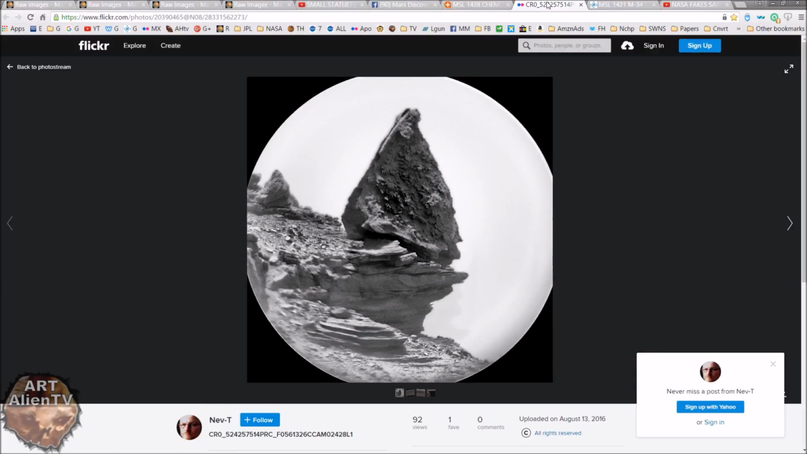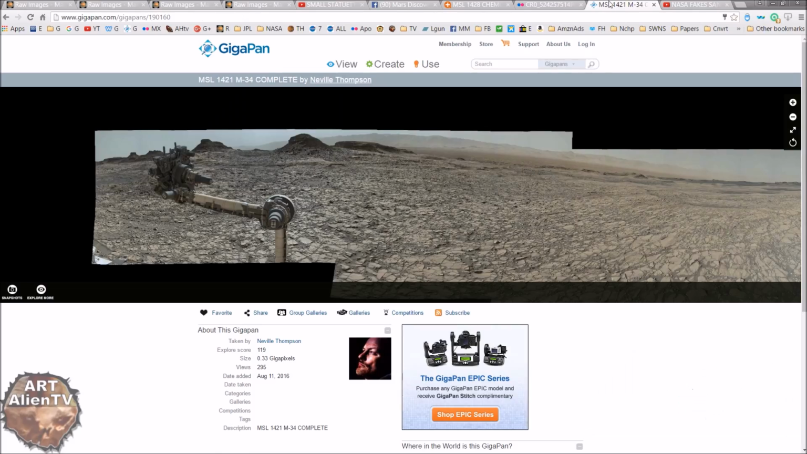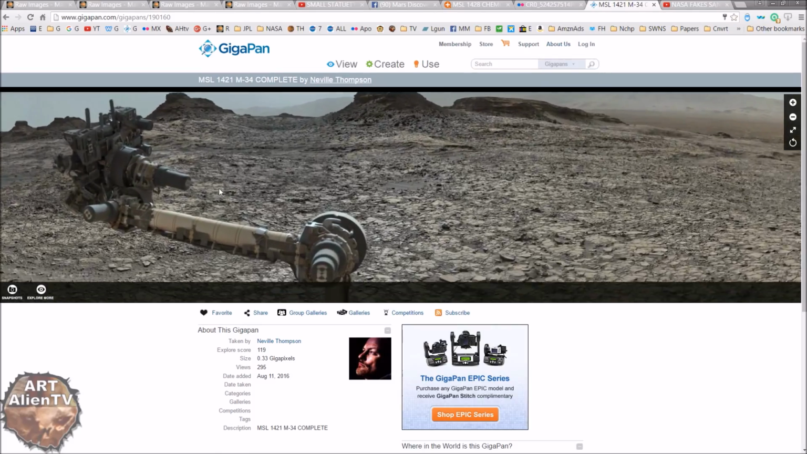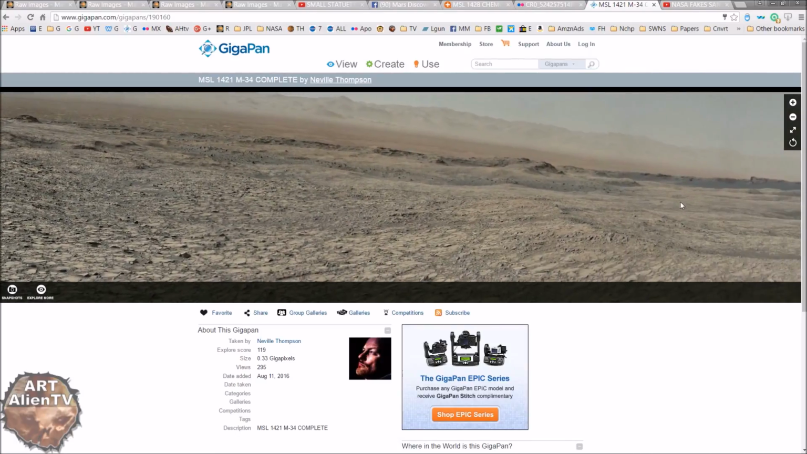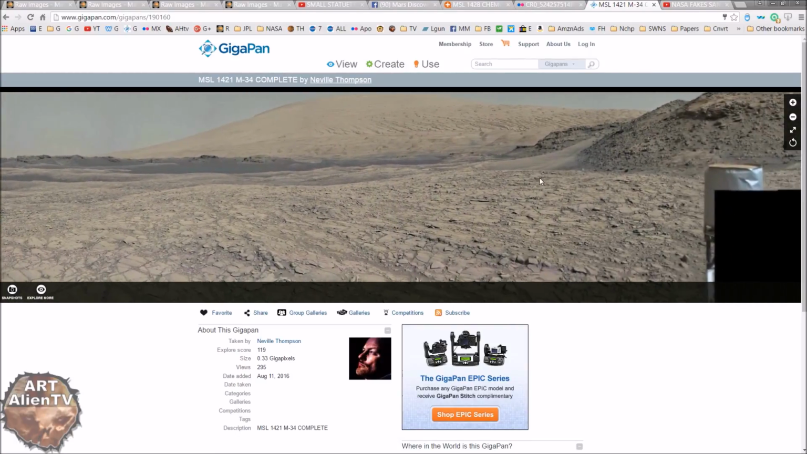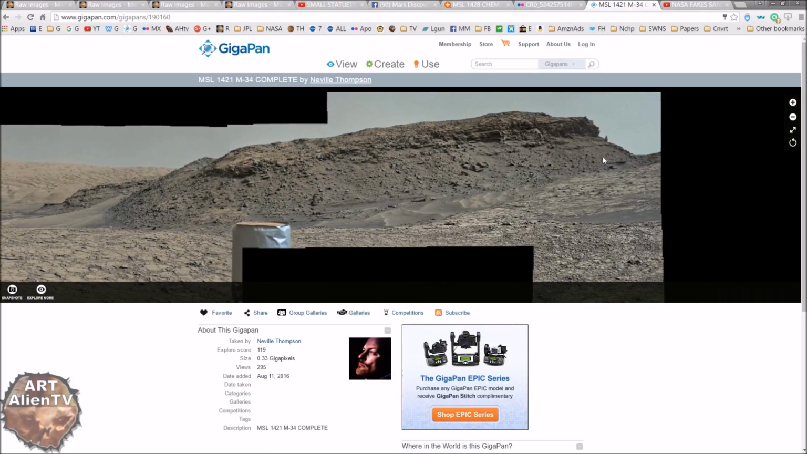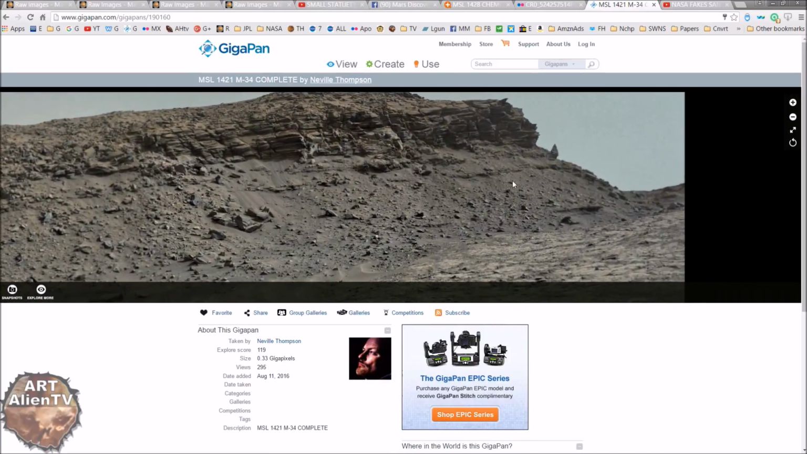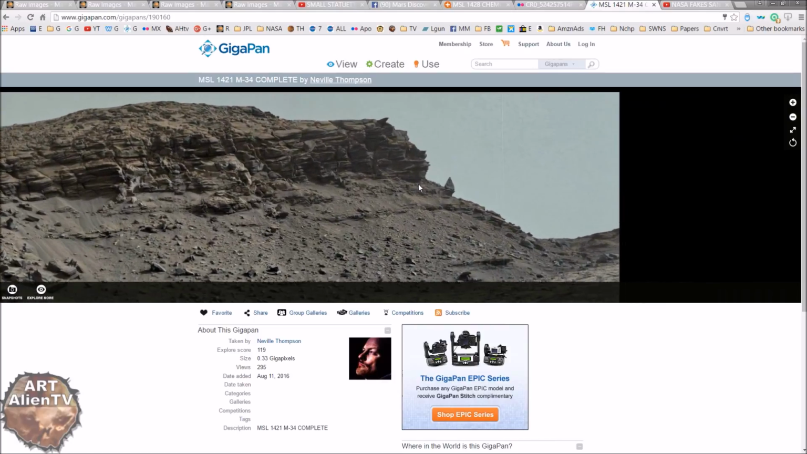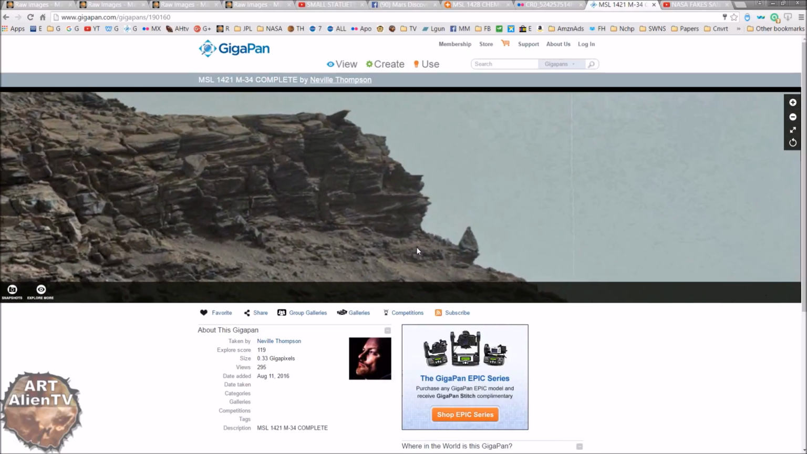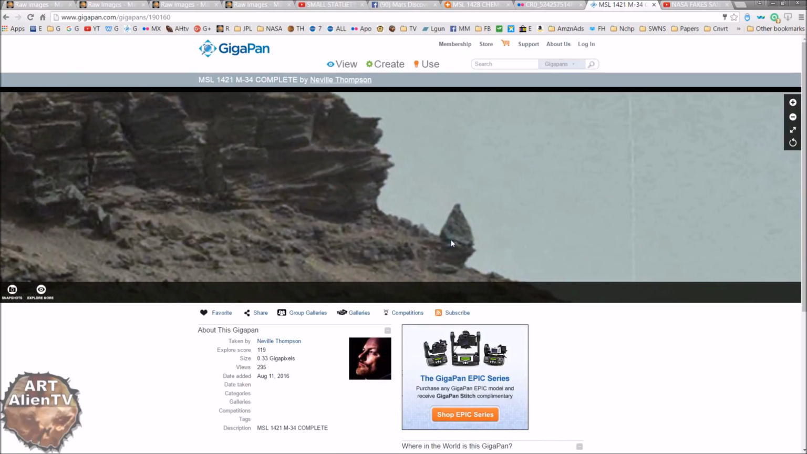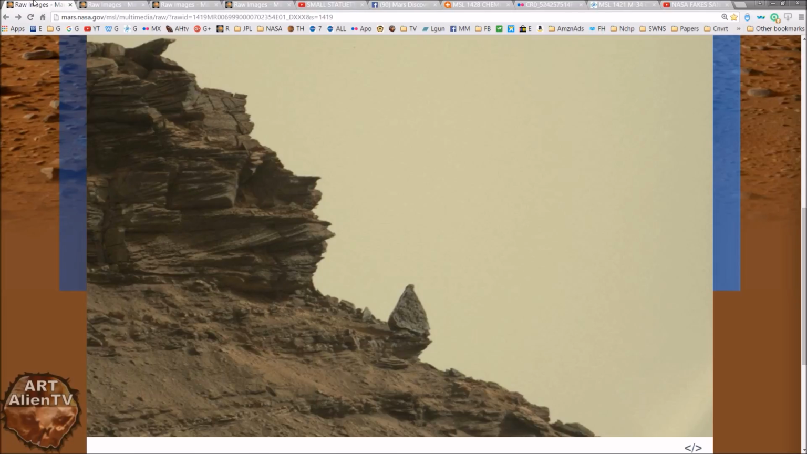Okay, there it is, and you can zoom in and out with this. I'll show you it on here. I think it's right over this side. This is the Gigapan of the area done by Neville Thompson, another fine Gigapan, and you have to scroll all the way to the right of the image, and here we are. Just to get it in context with the rest of the surroundings, you have the object here. Now this is from the more recent image, which I first showed you up here.